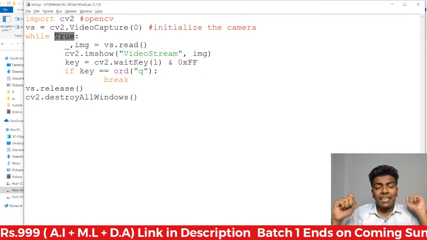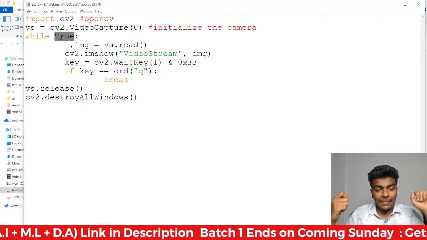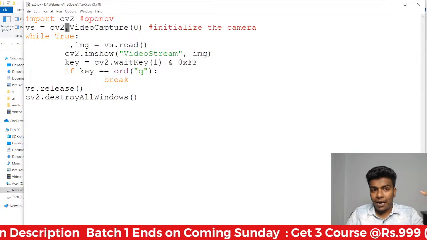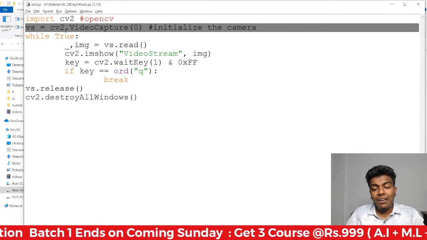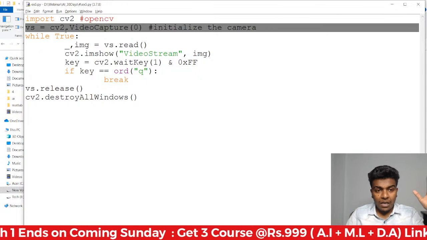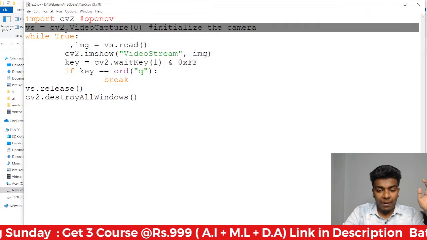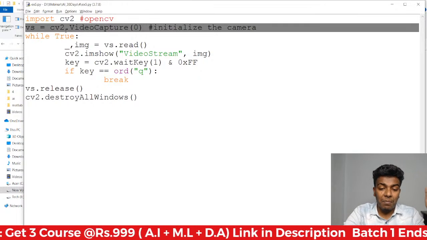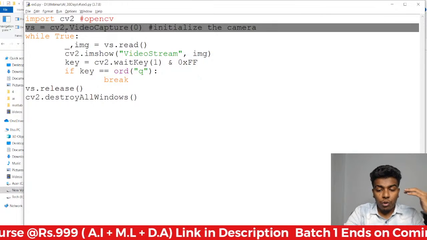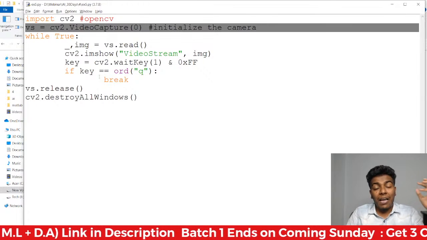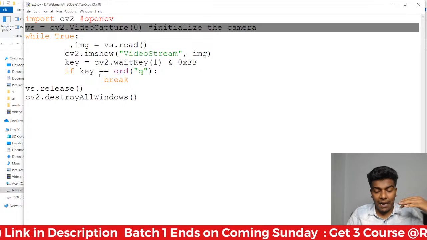Now, inside that while true, what we are going to do is, first of all, we have already initialized the camera, but we haven't read the image yet. So what we are going to do is read the frame from the camera, and this is going to be helpful for reading the frame from the camera.